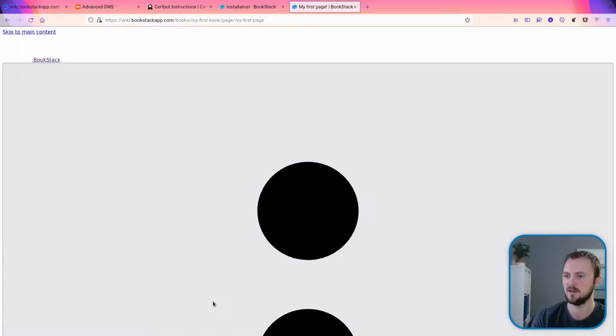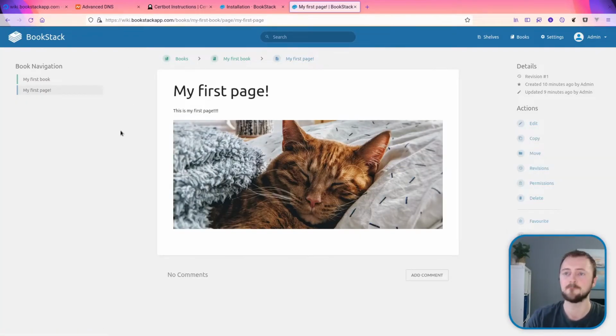So let's go back to our browser and we'll refresh. Hey, that's looking a lot better. We've now got the whole interface up. It's still HTTPS in the URL here, and it's no longer completely broken. So that's a big step forward.